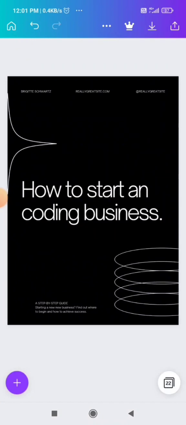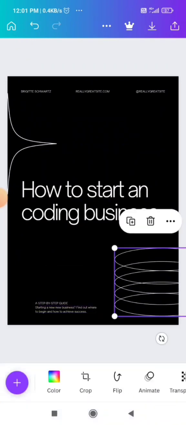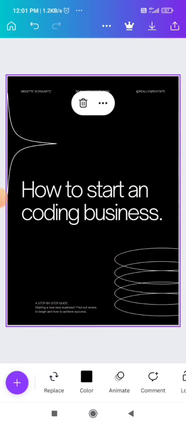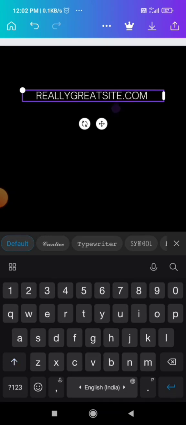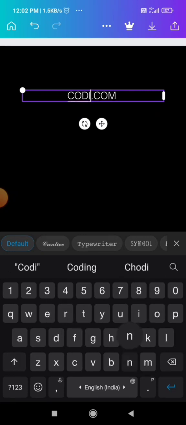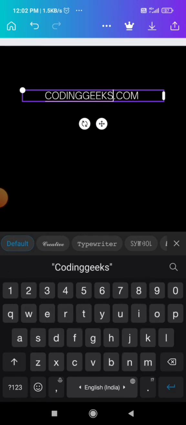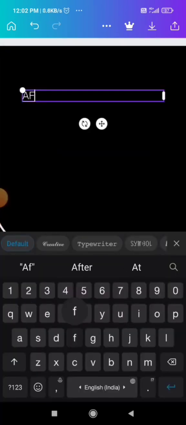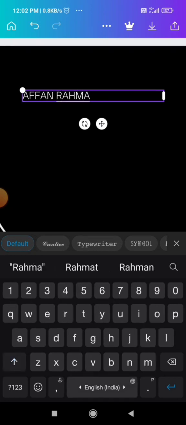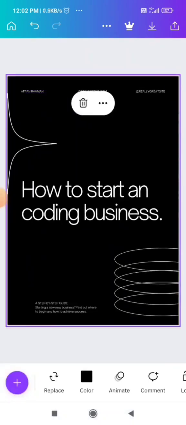Okay, you can also change this here. As you can see, the author's name is written on the top. You can change it and put it on the bottom. Okay, I'm just going to delete. Okay, I will just change the name of the website. Okay, and if you want, you can change your name here. Okay, I will just type my name, and if I want, I can put my name on the bottom.